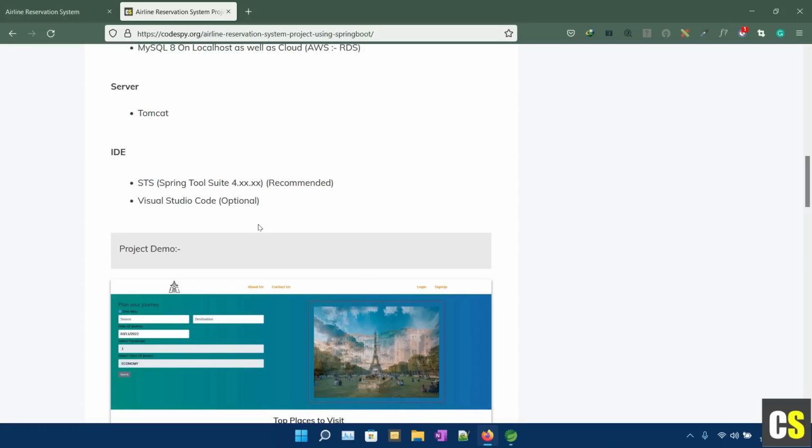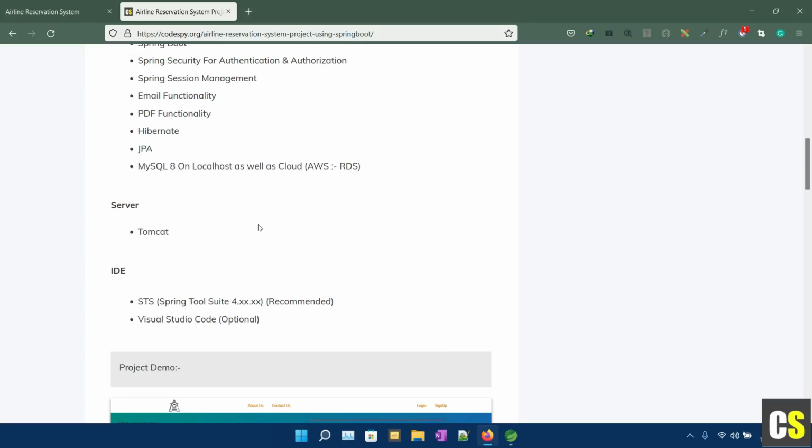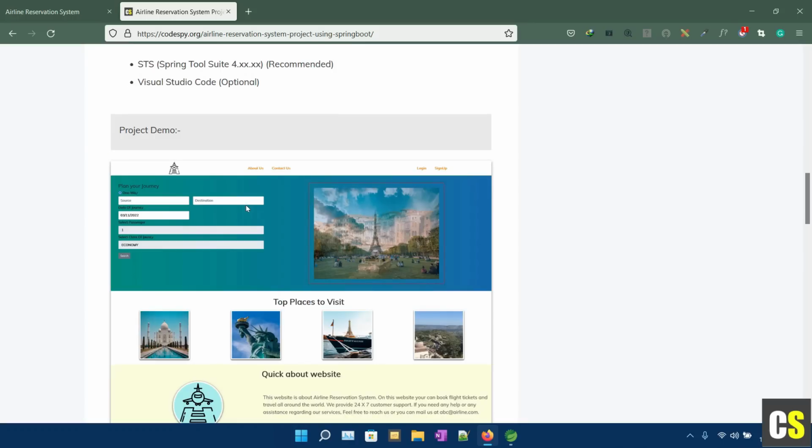And you can also develop your project using Visual Studio Code, right? It is also fine, but STS is most recommended because whatever Java project we create, Eclipse or STS, that is Spring Tool Suite, is the most recommended one. Okay, so these are the technologies we are using in our project, right? Okay, so now go back to our project.